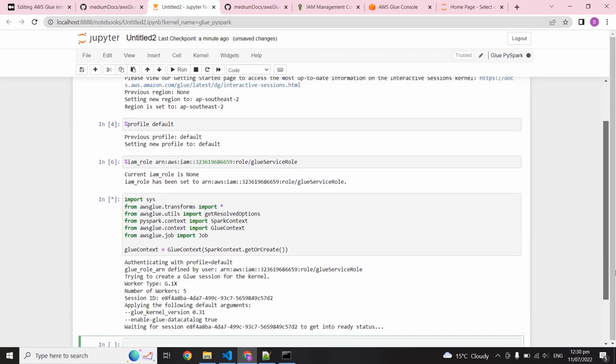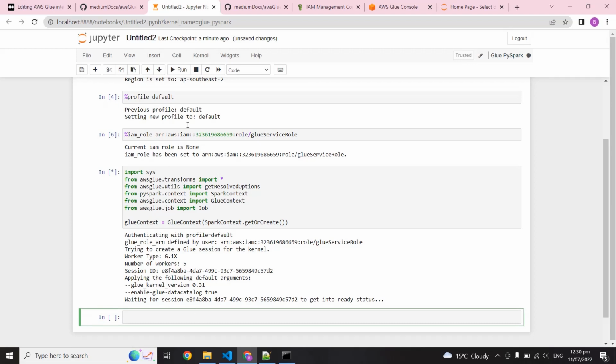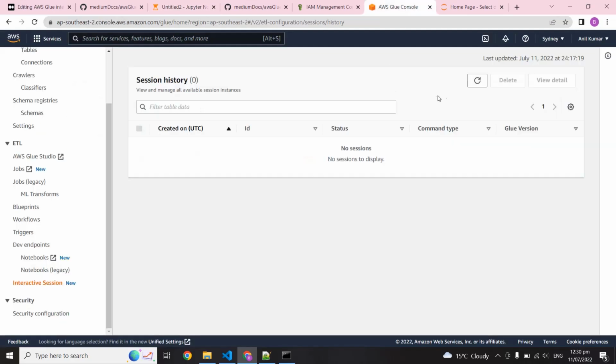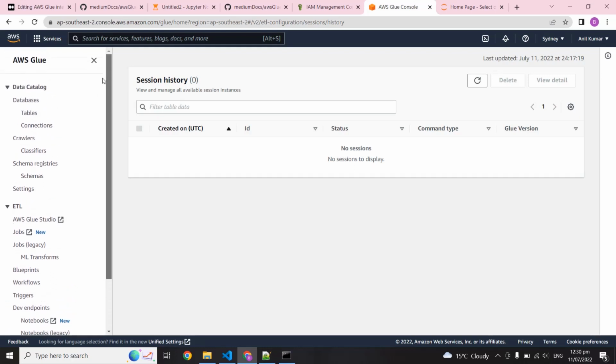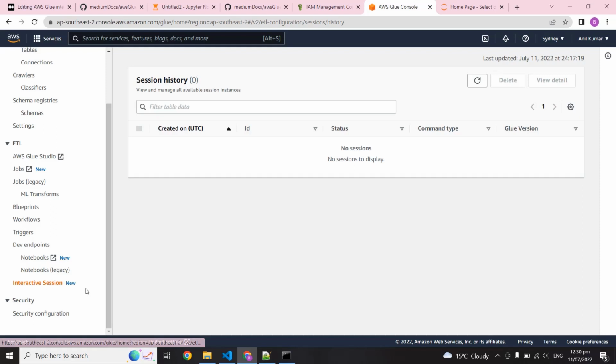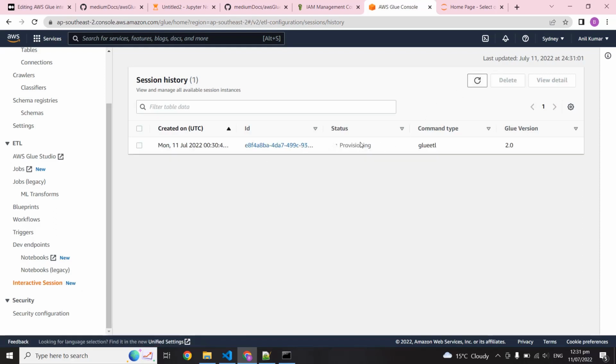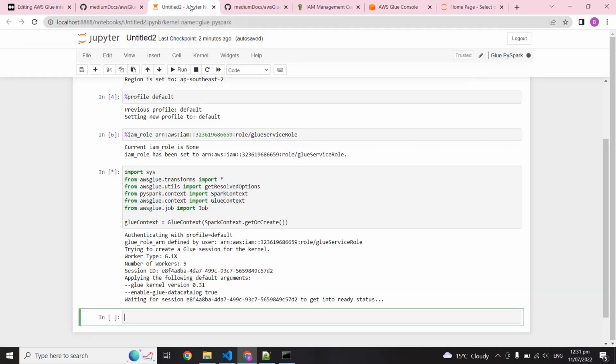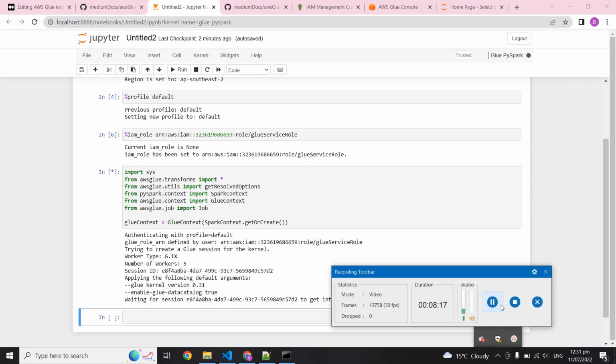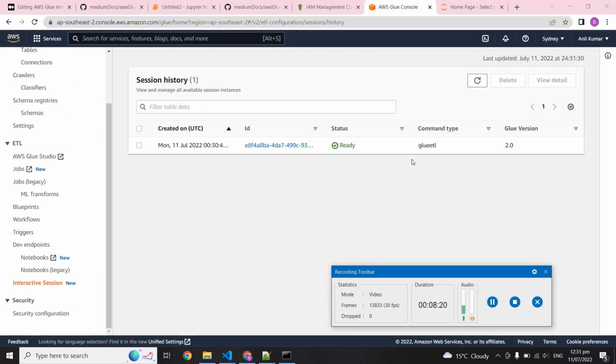So you can see it's waiting for the session. Meanwhile we can start checking over here, when you are in the AWS Glue service, you can see the interactive session, and when you refresh it, it's provisioning the AWS Glue session. So we are waiting. I'm just going to pause the video for a few seconds. Okay, so you can see now our Glue session is ready.